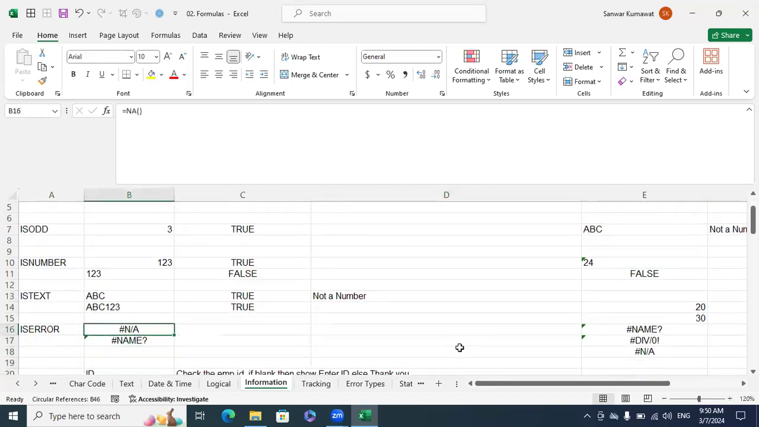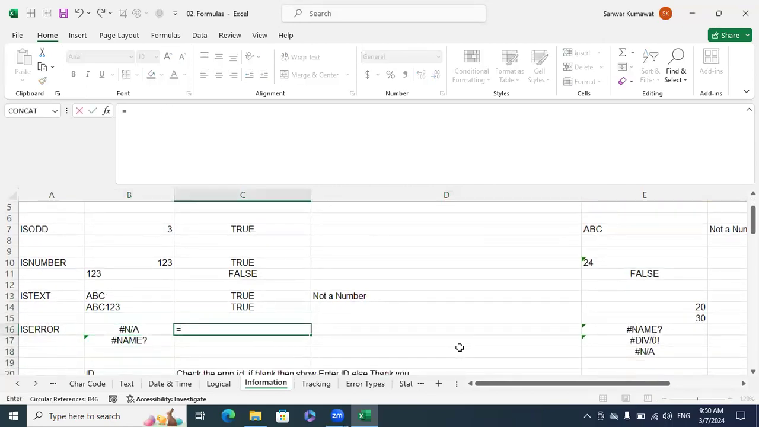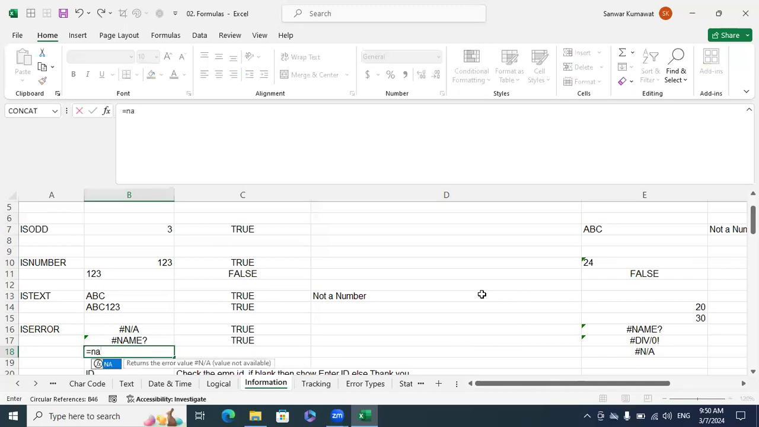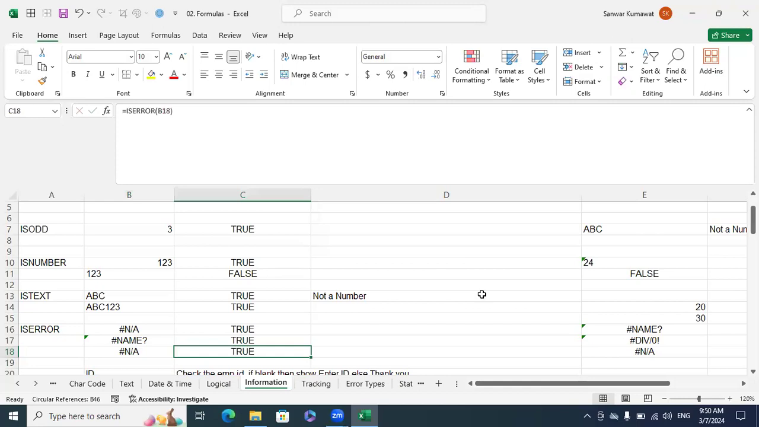ABC. This #NA, name error, is an error. I'm asking the system, is error? True. True. If I'm saying NA, it is also true only, right?